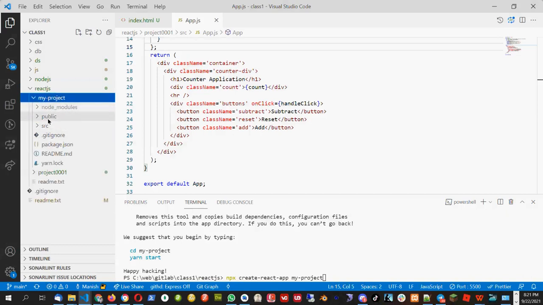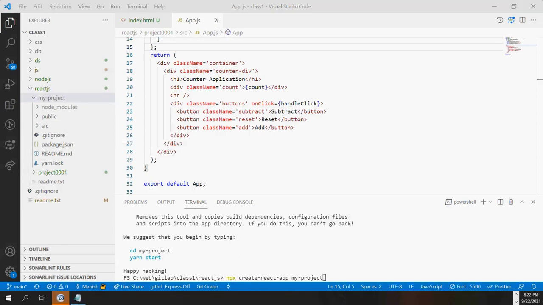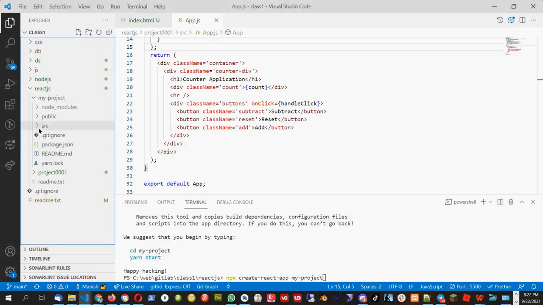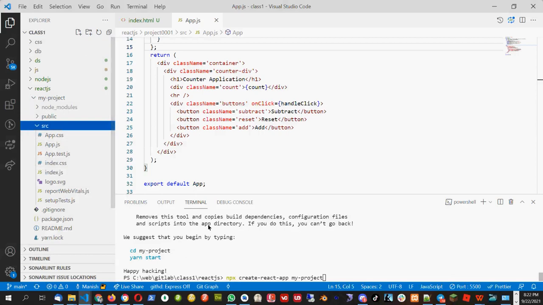And inside this my-project, I have many folders called node_modules, public, src, .gitignore, package.json, README.md, yarn.lock. These files I will talk about in detail after a few days, once you understand React.js. These are the folders created by React automatically, and most of the folders you don't have to worry about now. You have to only worry about the src folder. So we have to change our code in the src folder only.